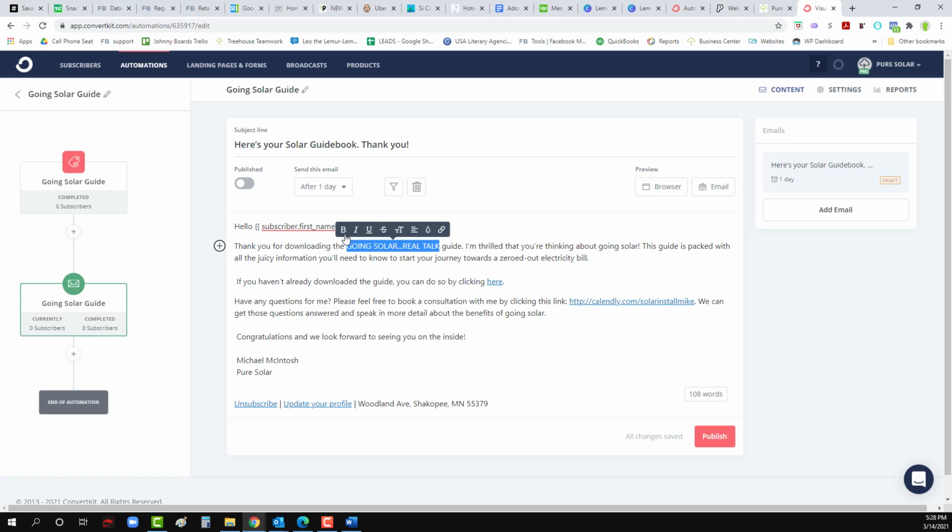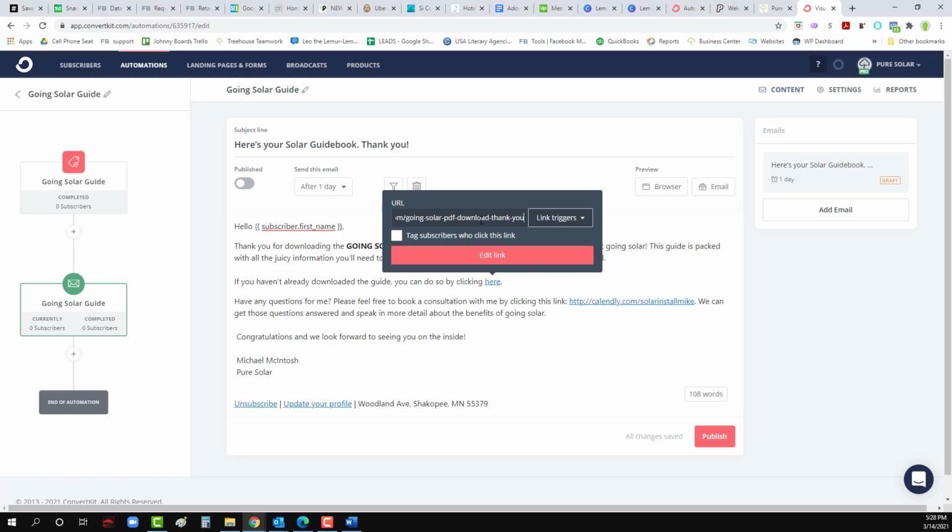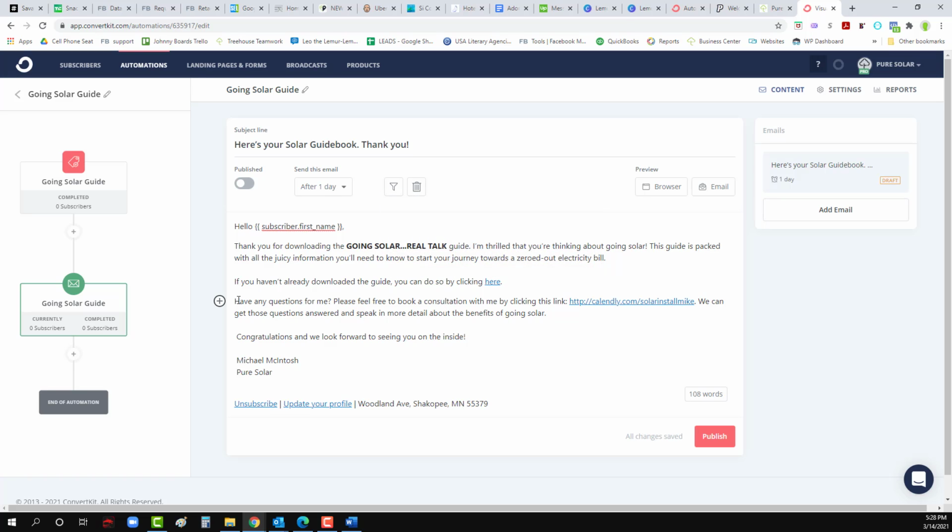Let's go ahead and make that bold. I'm thrilled that you're thinking about going solar. This guide is packed with all the juicy information you'll need to know to start your journey towards a $0 electricity bill. If you haven't already downloaded the guide, you can do so by clicking here. Let me check that link. Yep, that should be good. Have any questions for me? Please feel free to book consultation. I'm going to take this out. I had a couple edits to these. By clicking this link, we can get those questions answered and speak in more detail about the benefits of going solar.